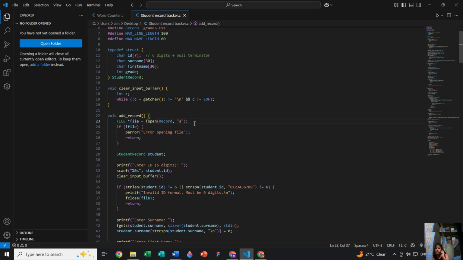And inside of void add record, this will mainly be used to write or edit the current files that have already been inputted. If it does not see the file, it will return an error message like error opening a file.